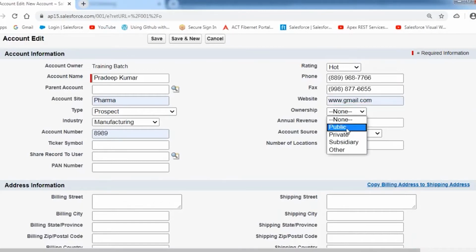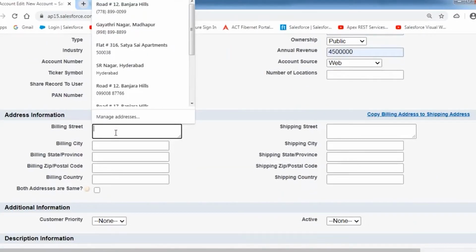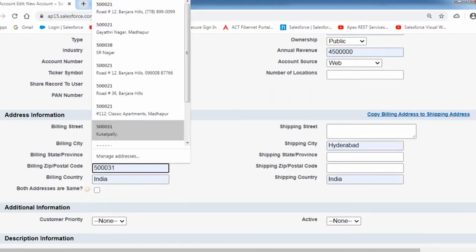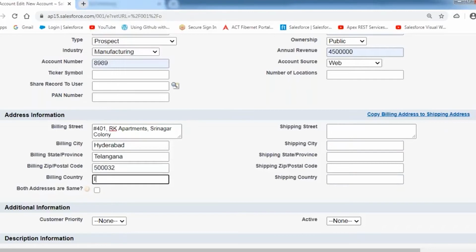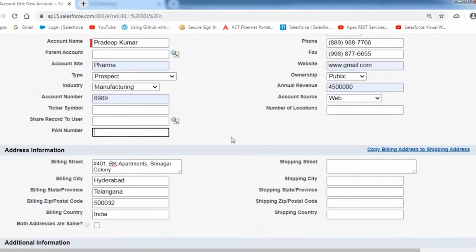And the website, ownership, annual revenue, account source, and then the billing address. Billing street I'm indicating as some flat number 44401, RK Apartments, Srinagar Colony, and the city is Hyderabad, state Telangana, postal code, for example, 500032, and the country is India. Customer priority, I'm giving high priority to my customer because he's purchasing a larger number of products. And then active status I'm indicating as yes, he's an active customer. After entering the data in these fields, I am going to create this record.